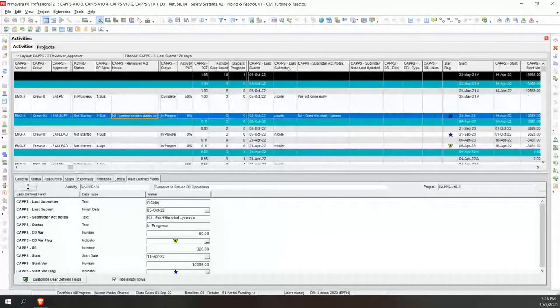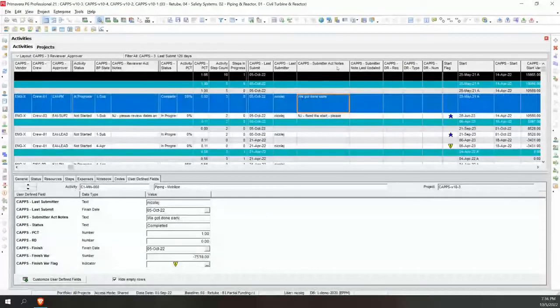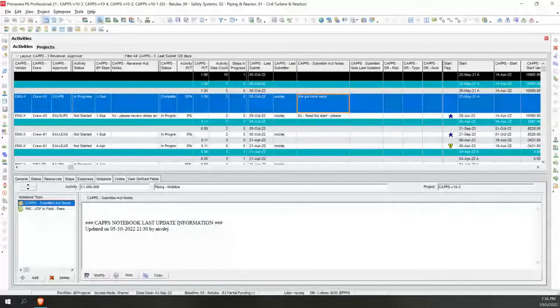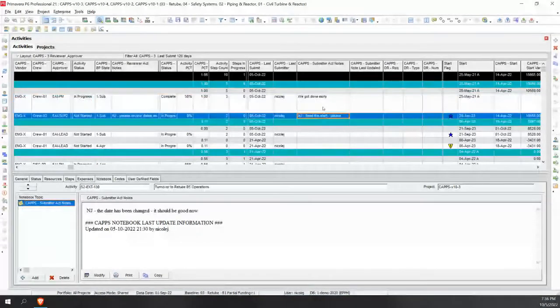Okay, so here I can see the notes that the person put in on the submission. Now I can see the user-defined field, or I can see the update with the note in the notebook. Okay, so if they've used a notebook, I could see it here. And it's got a timestamp on it, so you can see where that update came from.